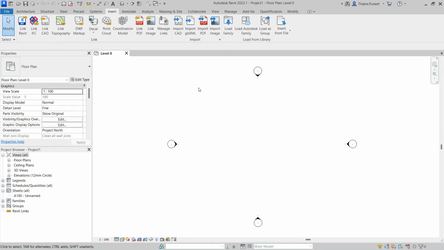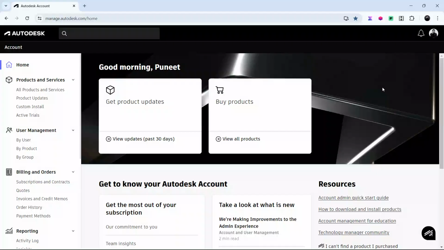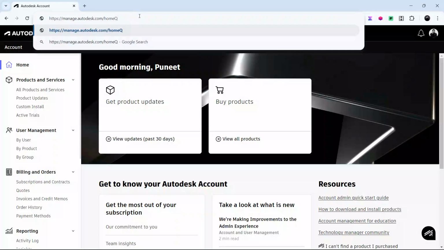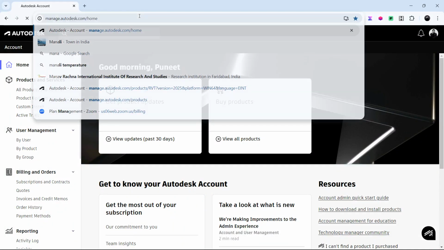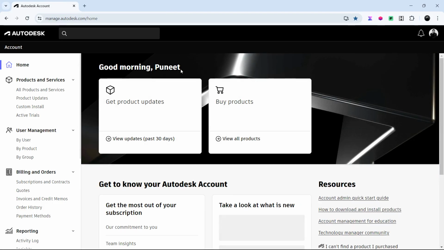So how to fix this problem is, now Autodesk has made this very easy. What you need to do is just go to manage.autodesk.com. I'm now going to take you to the browser. So now you can see Google Chrome, and on Chrome you just have to type manage.autodesk.com, and then it will land you over here. If you're not logged in, it will just prompt you to log in.